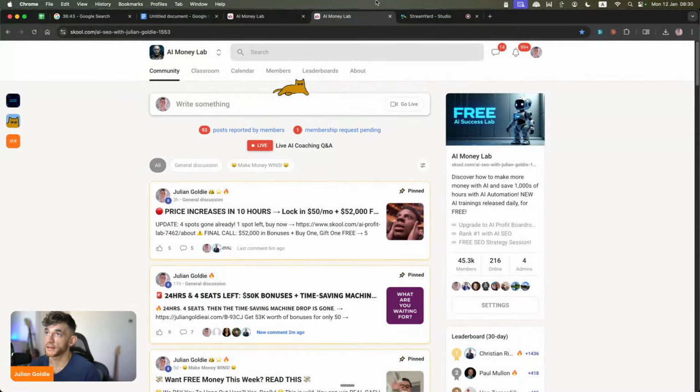But yeah, that's exactly how to use Google Antigravity to automate with MCPs.